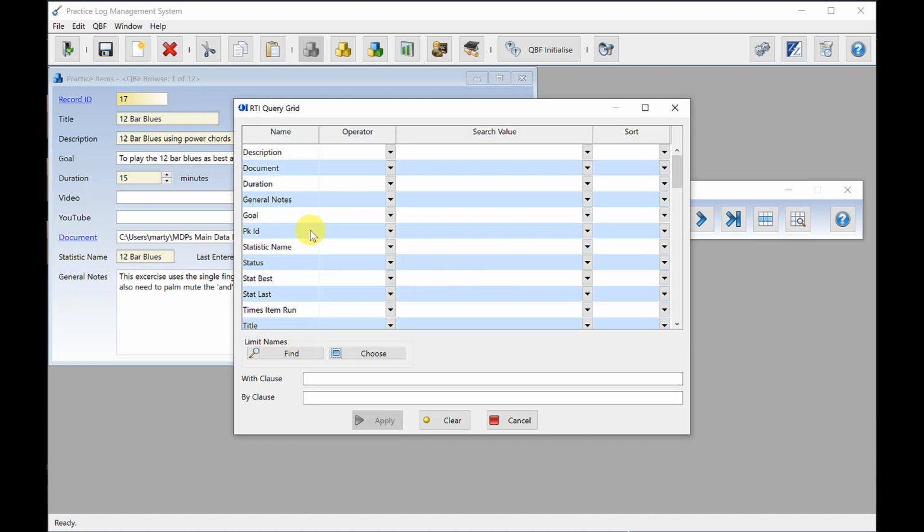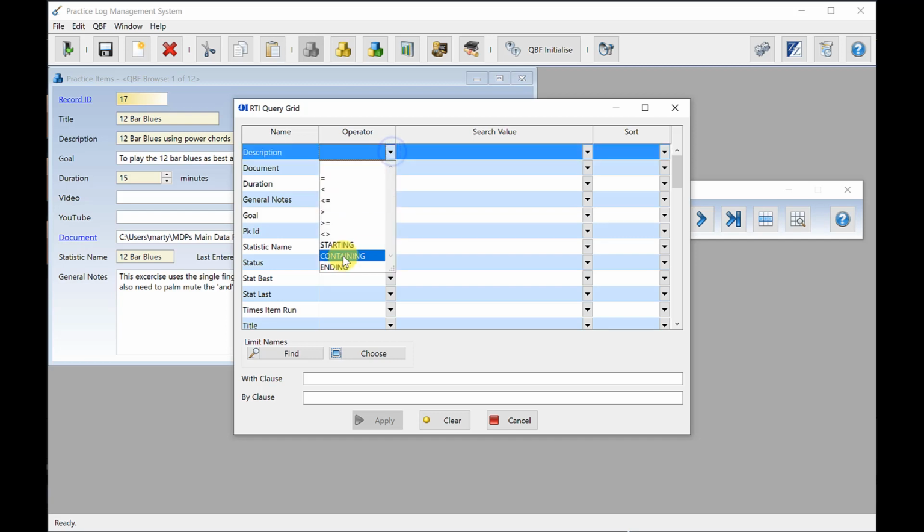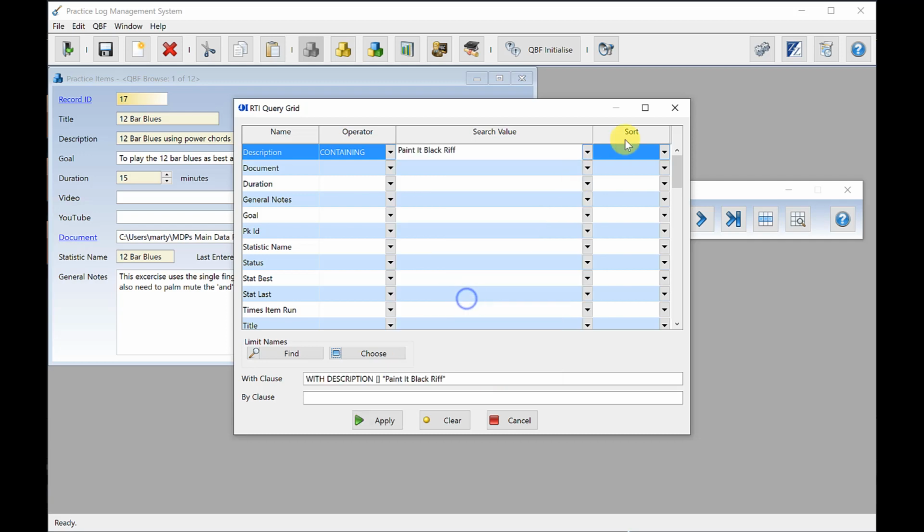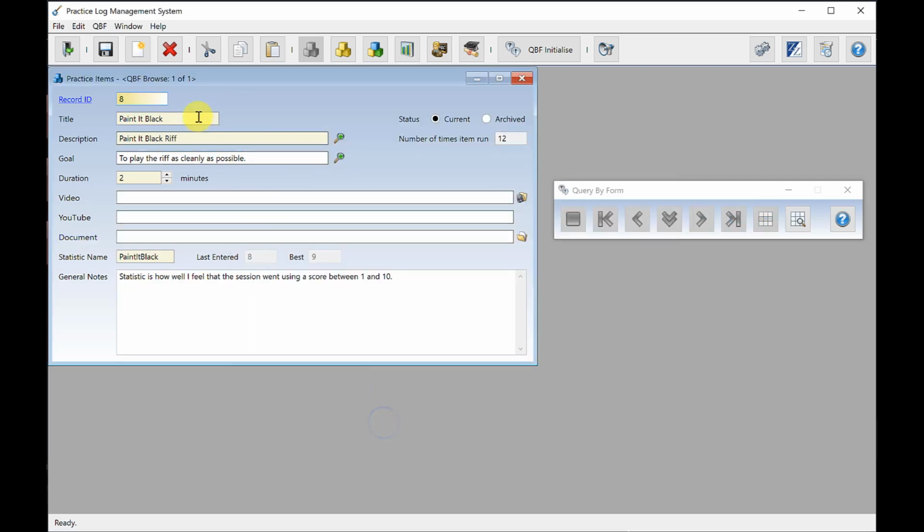Or I can pick anything. I could go to, for example, what should we do? We'll go into description, containing. That will then give us all of the different descriptions that we've got. So if I go for "plain it back riff", and I'll do by descending again, and then I apply that, you can see here that the actual statement is being built for you, so you can see exactly what's going on. And I can apply that, and this time I just get a record 1 of 1 because there's only 1 in the actual browse list.